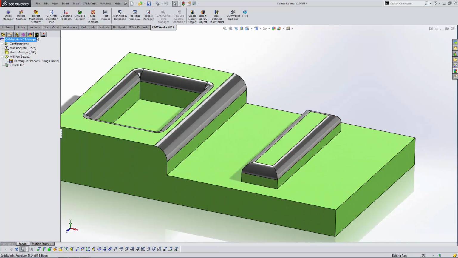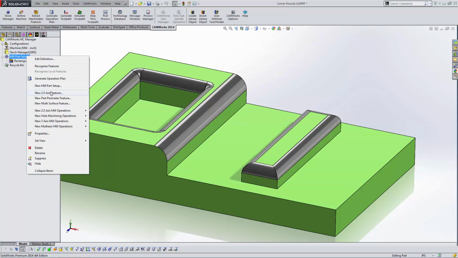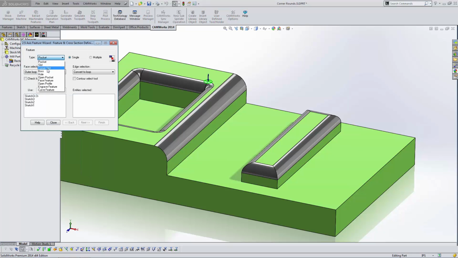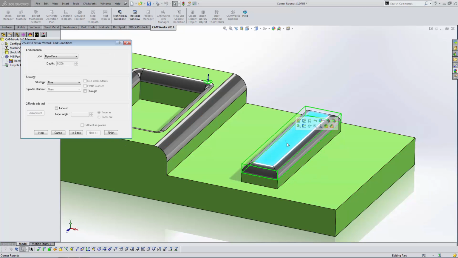Let's move over to the boss. The boss will be very similar. Create a 2.5 axis feature, and it's going to be a boss type. And again, we're going to select the bottom edge. Define it up to the top face.